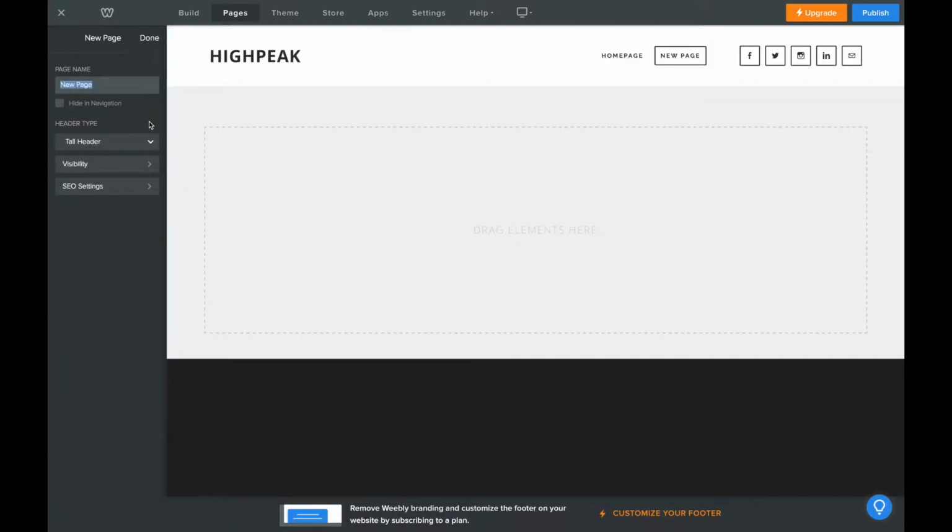I'm going to call this page dynamic background. And to put the add-on into the page, go to header type and select dynamic background. What this does is it'll essentially turn your page into the dynamic tall header page.